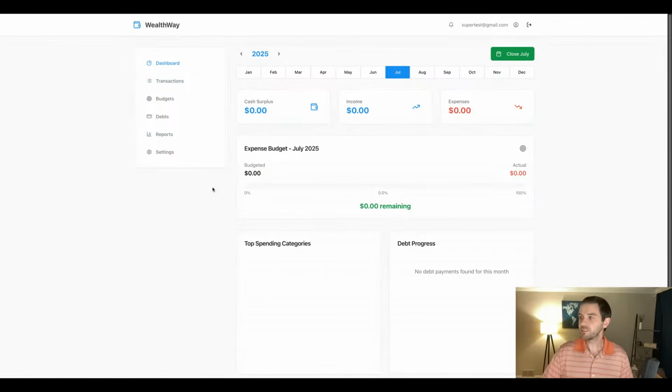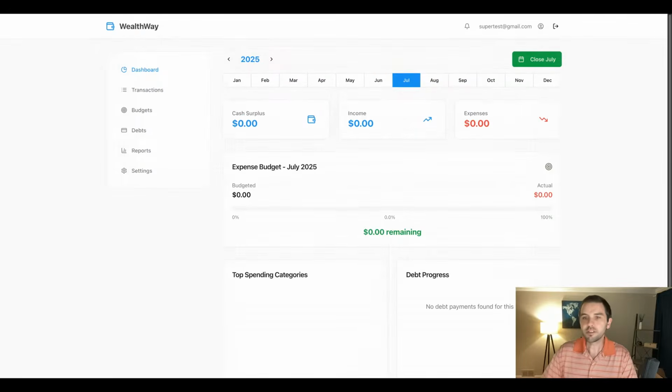So what we're going to do, guys, there is obviously no data in here. I'm going to make this a little bigger for everyone. We're going to talk about how I think this can help you. We're going to talk about all the features, but more importantly, how this tool is better than maybe the tool that you're already using.